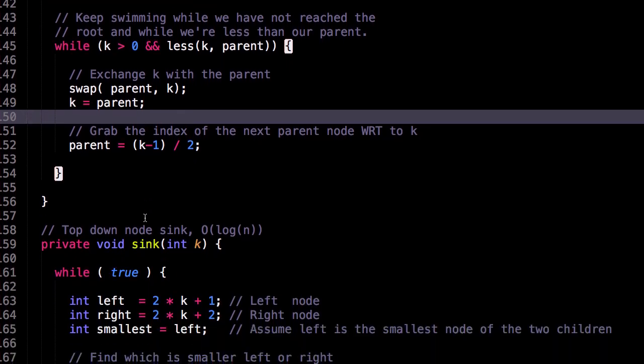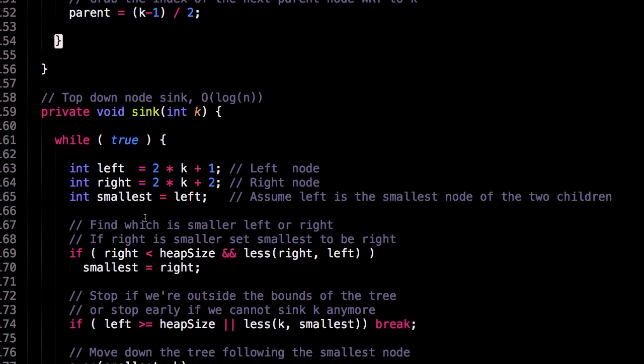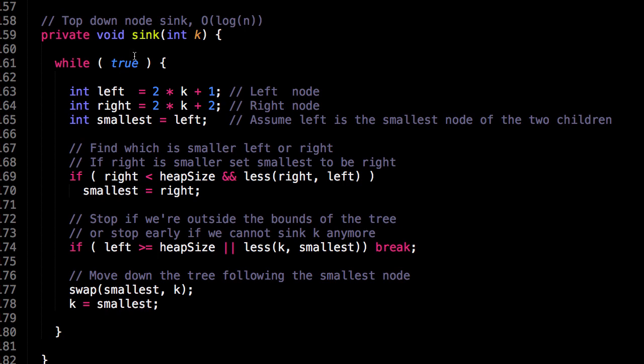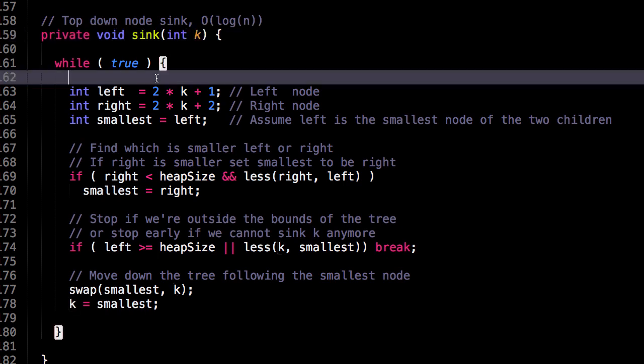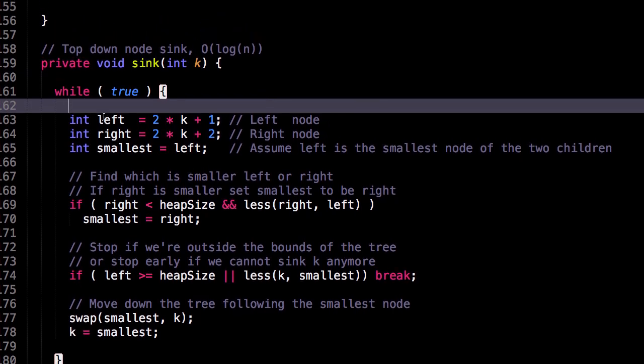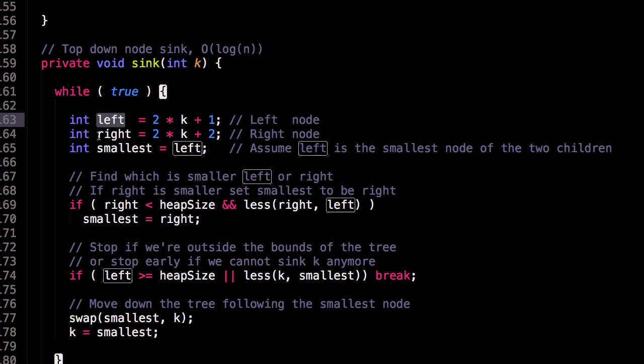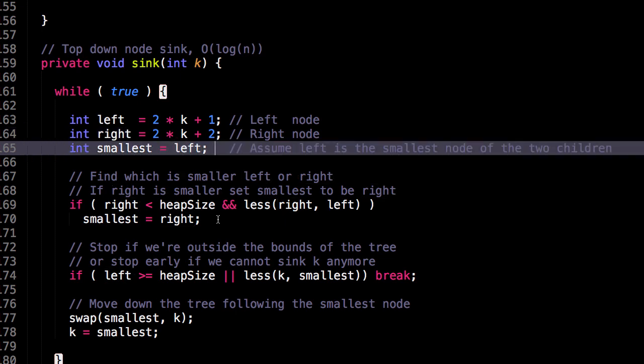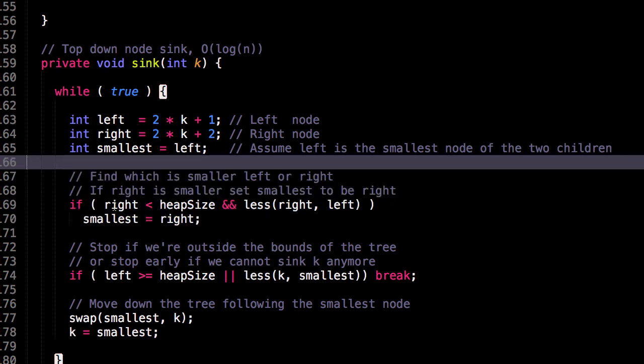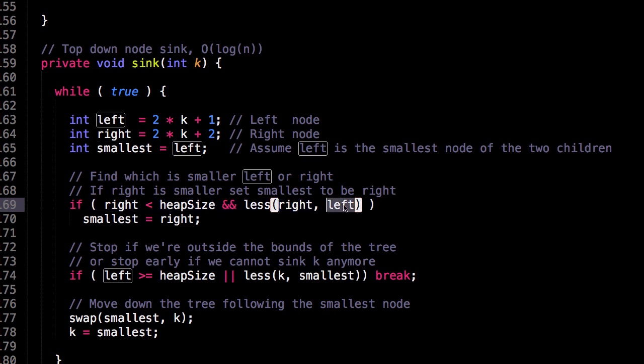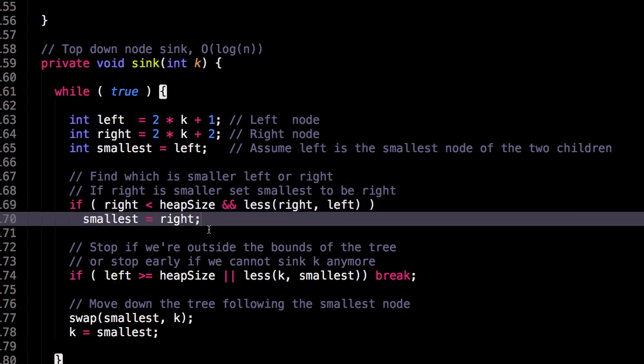The sink is similar, but a little different. This is a top-down node sink, and here we want to sink node k. I grab the left node, but I also grab the right node. Remember, we're working zero-based, so plus 1 and plus 2 instead of plus 0 and plus 1. Then I need to figure out which is less, either the left one or the right one. I assume to start with that the left one is going to be smaller than the right one, and here I correct that hypothesis in case it was false. I check that the right node is within the size of the heap, and if the right node is less than the left node, then the smallest one is going to be the right node.